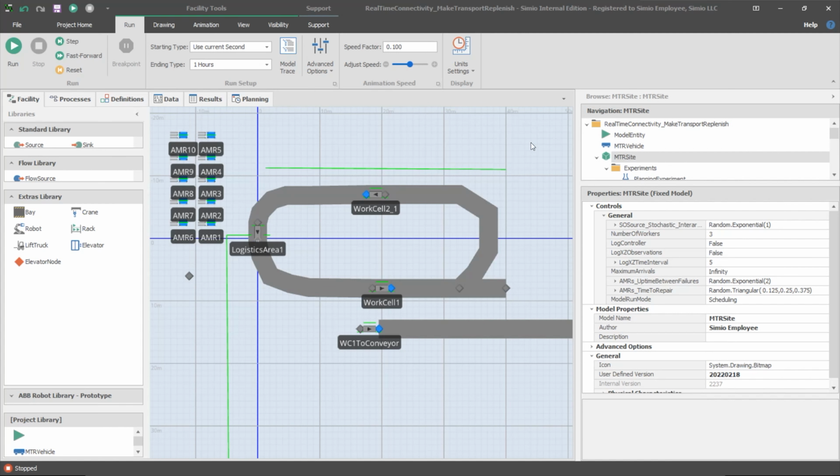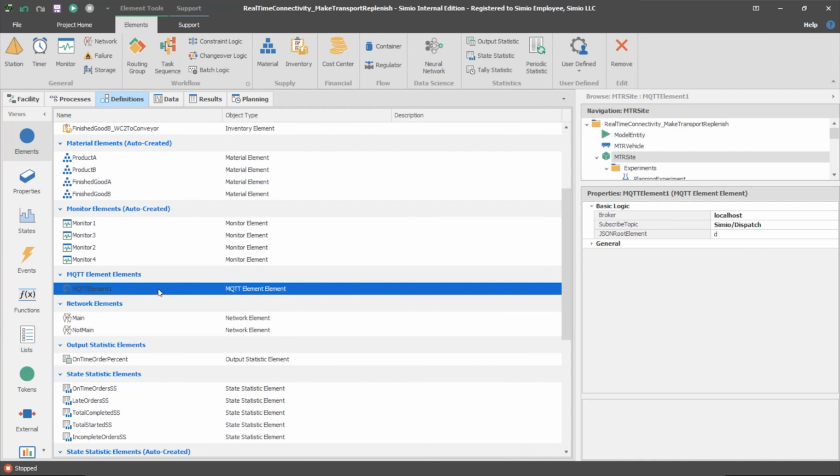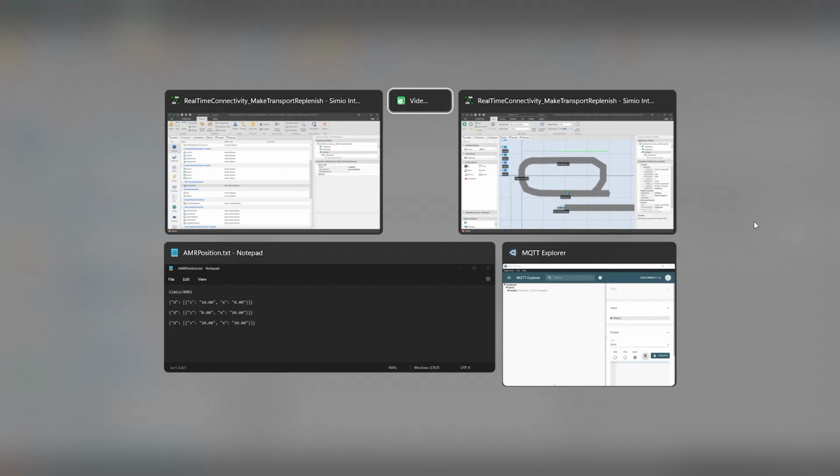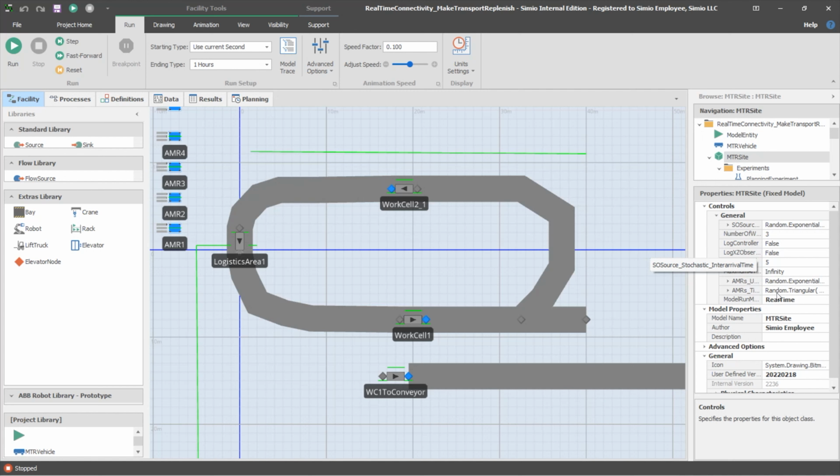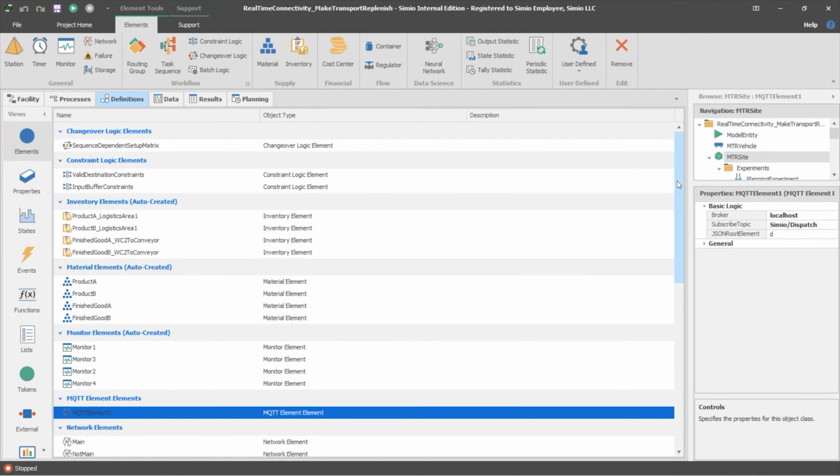To show the real-time connectivity of the make, transport, replenish template, I have two instances of Simio running, each running the same model. The only difference is this model is running in scheduling mode. It is connected to an MQTT topic that will produce this Simio dispatch. The other model is running in real-time mode, and it will actually consume the Simio dispatch.